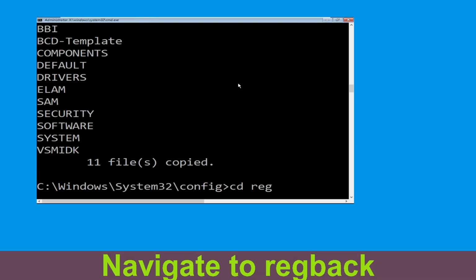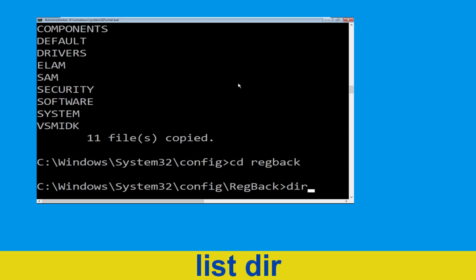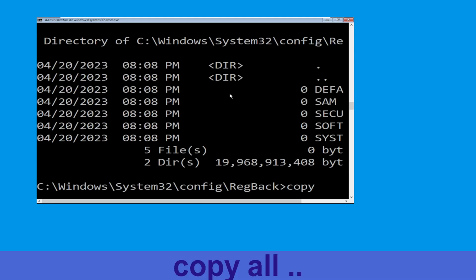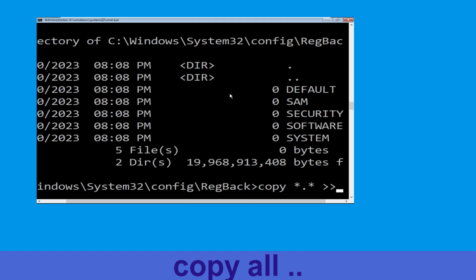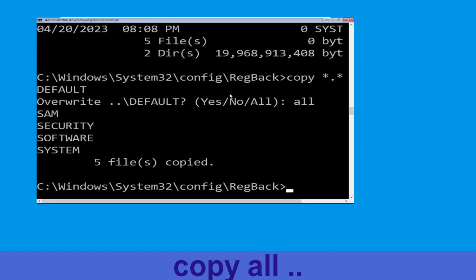Type in cd regback and hit enter to execute the command. Now type dir and hit enter. Now execute this command. Type in copy * and then hit enter. After that, type all and again hit enter to execute the command.